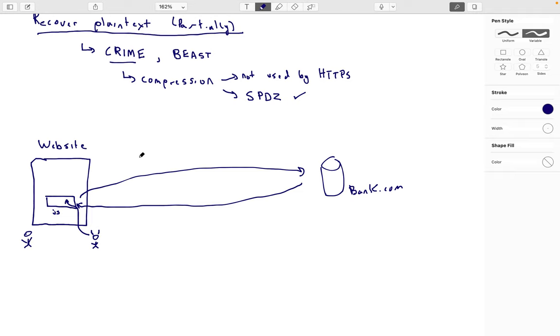Now, there's another subtlety, which is, let's say that the user is logged in to this bank. Okay, so the user is logged in at the time of this attack. We're going to talk about this in detail at the end of the course. But the way the user stays logged in is there's this thing called a cookie. Okay, a cookie is kind of like a key. It's like a random number too large to guess.